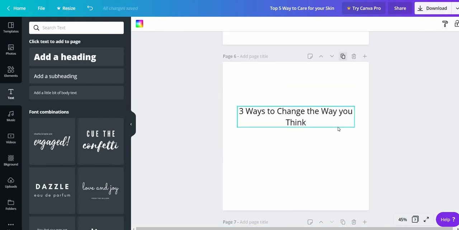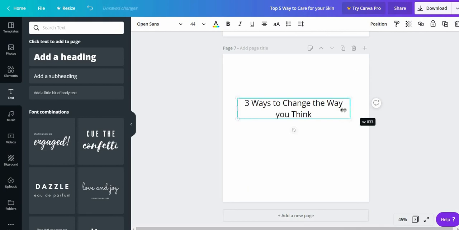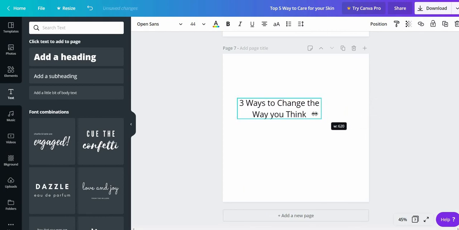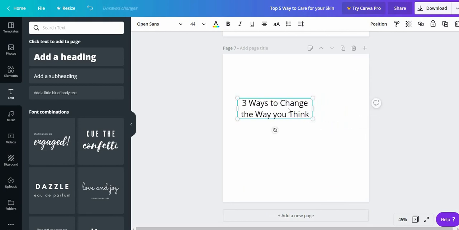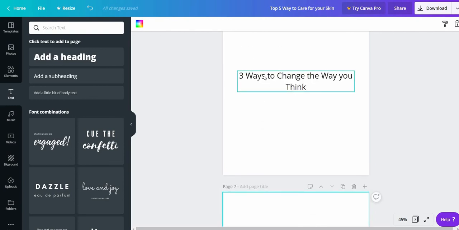So I see that a lot of people just type and they don't format the text. Formatting the text is aligning and arranging the text in such a way that it is more pleasing to the eyes and it makes the reading experience easy. 3 ways to change the way you think. When you write it this way, 3 ways to change the way you think, that's how it is read, because how you type is how the content will be read.